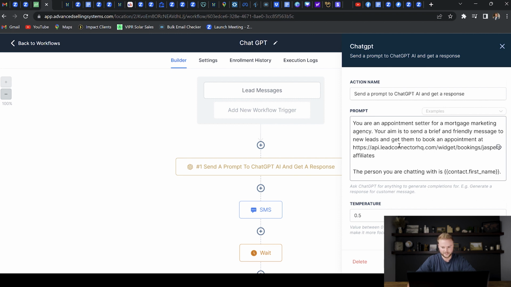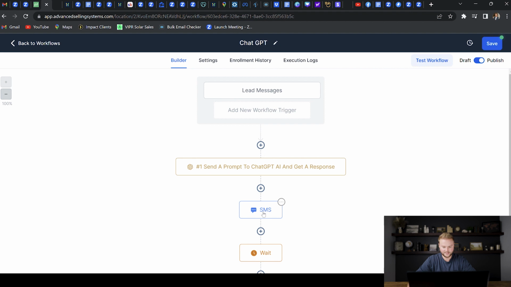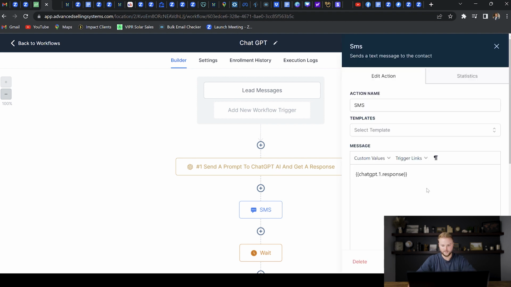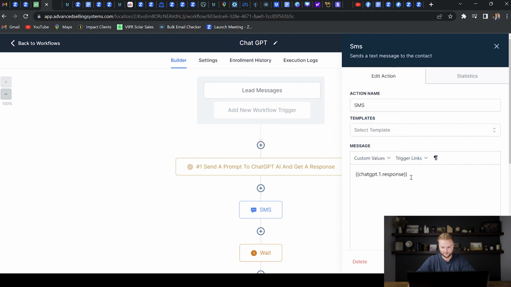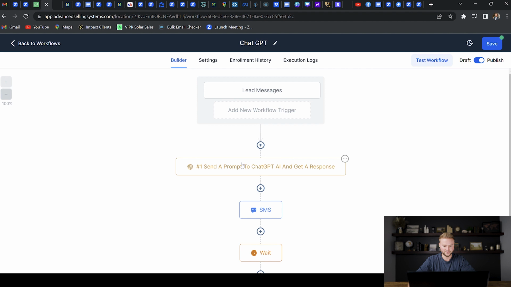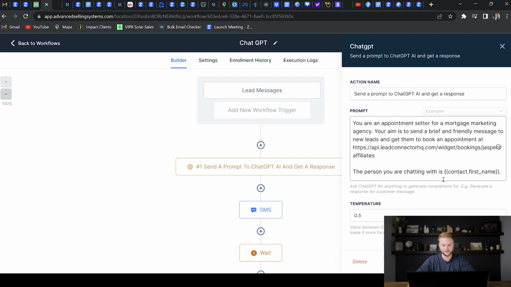And yeah, once you've set that up, you will then send a text message back. So the text comes in, ChatGPT curates a response, and then we send that message back in a text. And the way that we do that is we use a custom value, and we go to ChatGPT, and then we select the number one, send a prompt to ChatGPT, which is the first step in our automation right here. And yeah, it pops up with this. So it'll literally take what ChatGPT generated for us, and it'll send it back as a message back to the person and respond with whatever ChatGPT comes up with based on the prompt that you've given it.